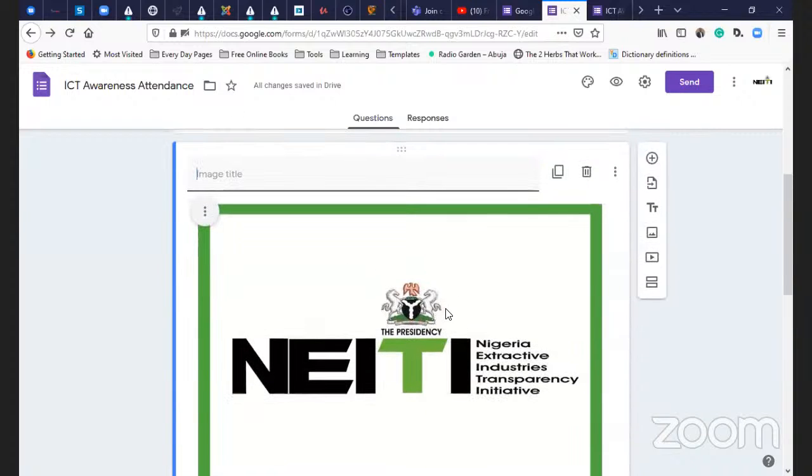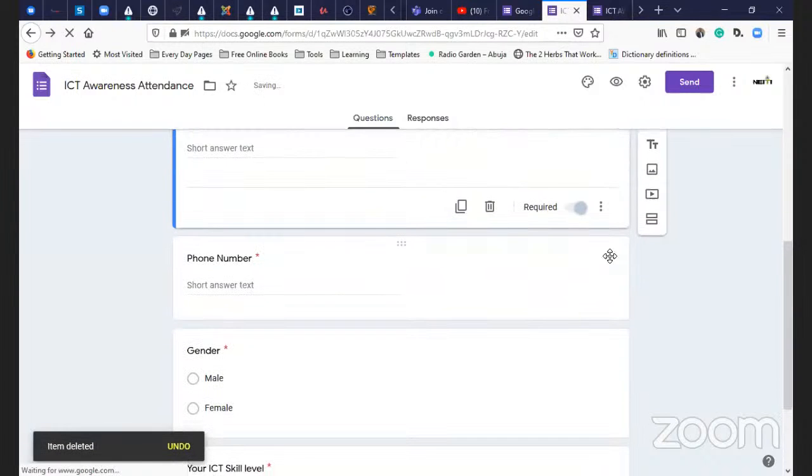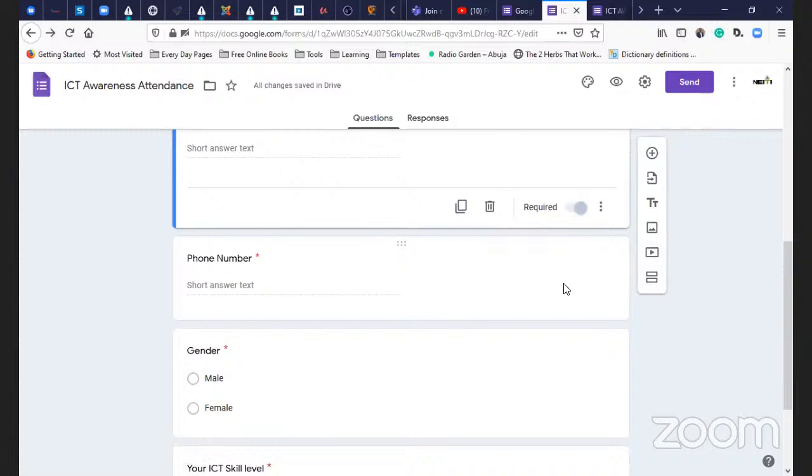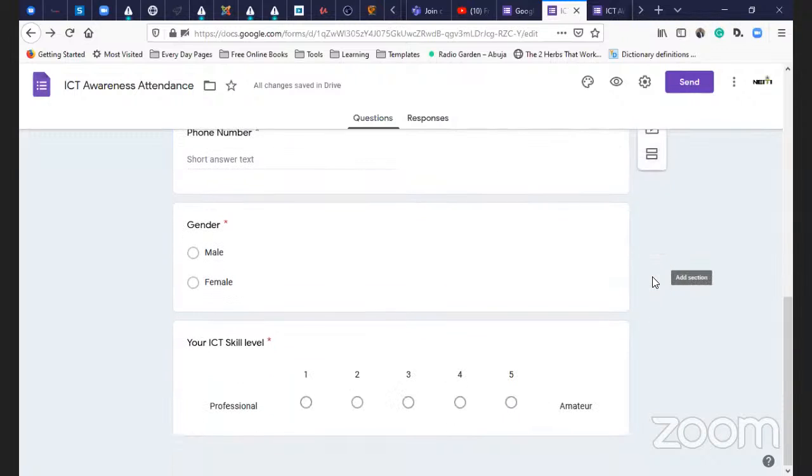So if you have maybe a diagram in an exam that you want people to study and answer questions about it, you can actually put a diagram here like this. And the next question we talk about it. Then video also, you can insert video. Then you can have a divider. Divider means that you can have another section.